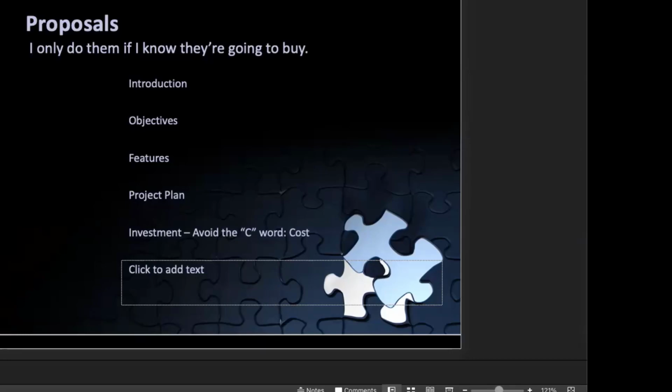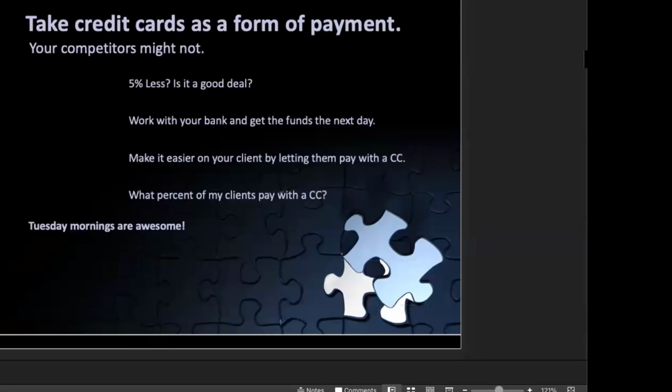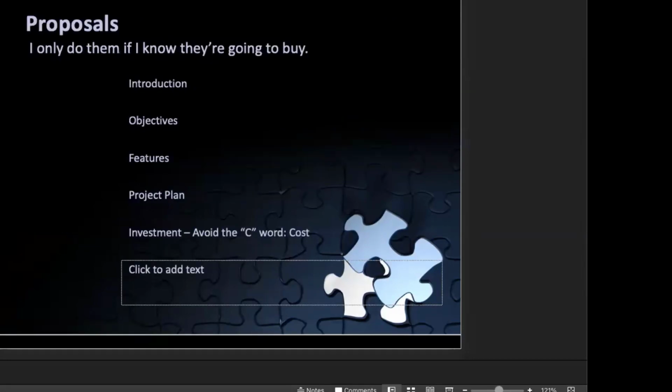Followed by the investment section. That's what we call it. We don't call it price. We don't mention cost. Our proposal does not use the P word or the C word. It's called an investment. And in the investment section, we ask them for a deposit. If they cannot afford a deposit, what does that tell you?